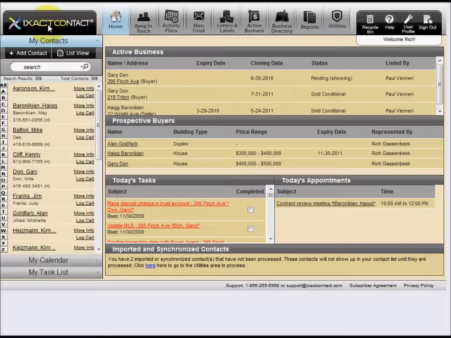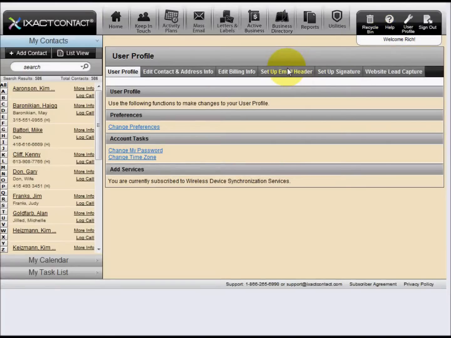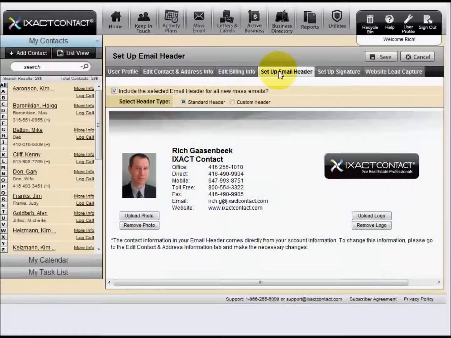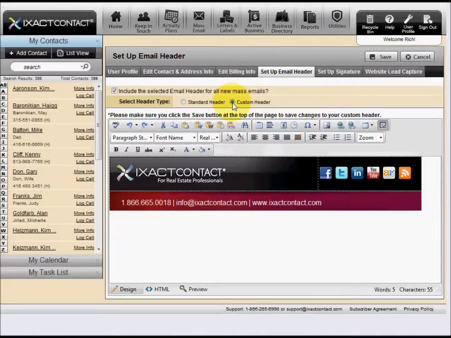With minimal HTML skills or some help from your website designer, you can easily add the form to your website either as a pop-up form or embedded directly into an existing page. This tutorial assumes that you have already set up your mass email header. Your website lead capture form includes elements of your email header, including your photo and your logo, or if you have set up a custom header, it can include your entire custom header.